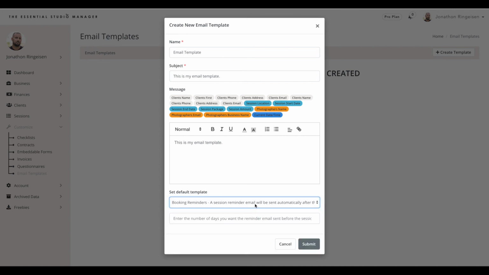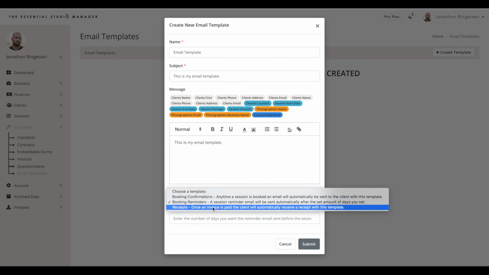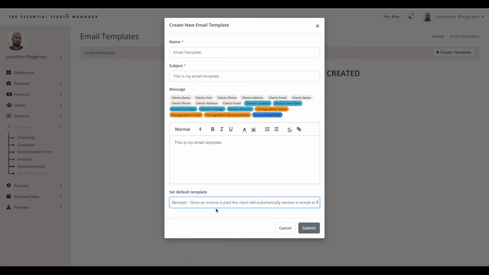Booking reminder, when I click this, you'll see another field appears, and it says enter the number of days you want the reminder email sent before the session. So say I set it for 7 days prior to the session. When it reaches 7 days prior to the session, it's going to automatically send a booking reminder for you so that you don't have to worry about it. And then receipts is any time that you mark an invoice as paid. If you have a default receipt template, it will automatically send a receipt to the client.